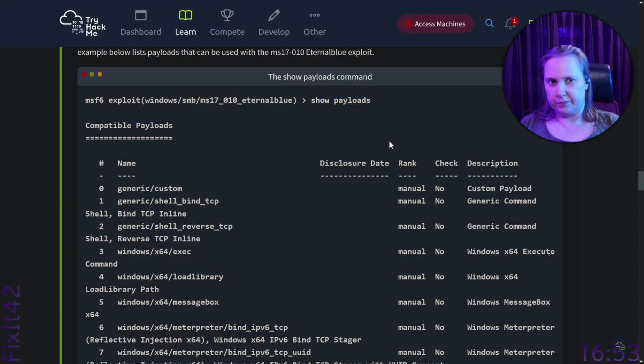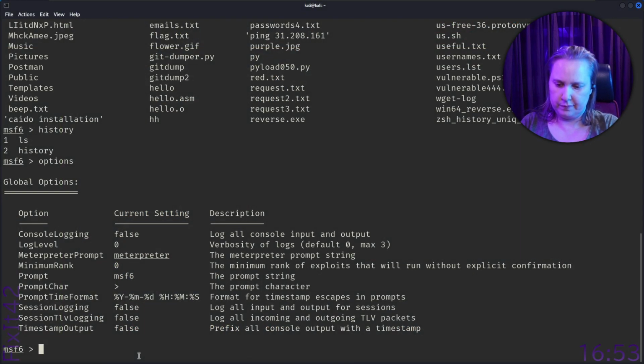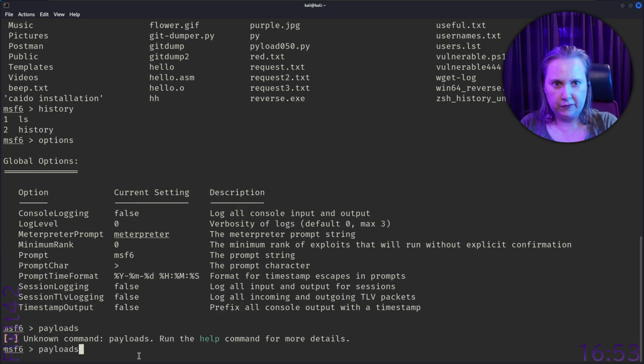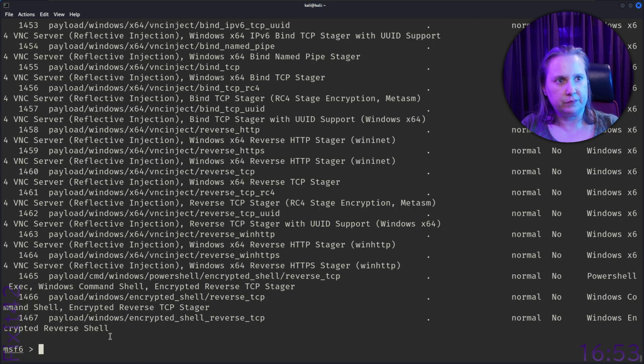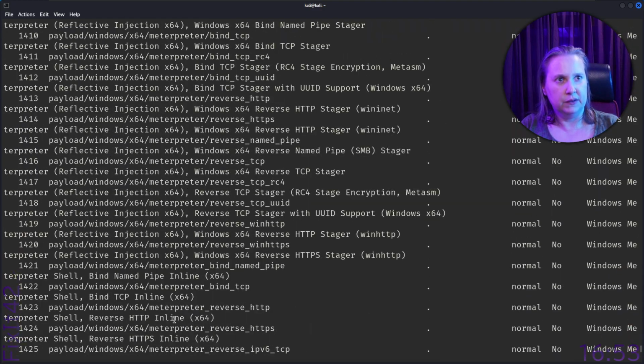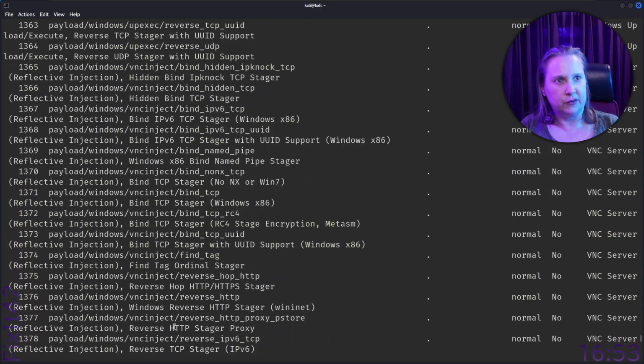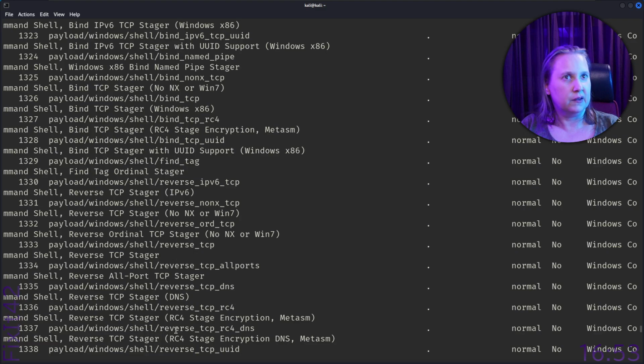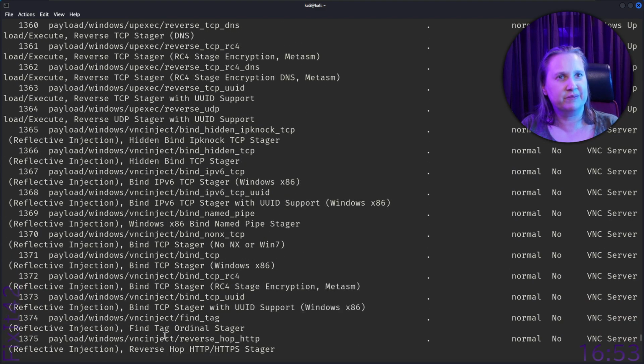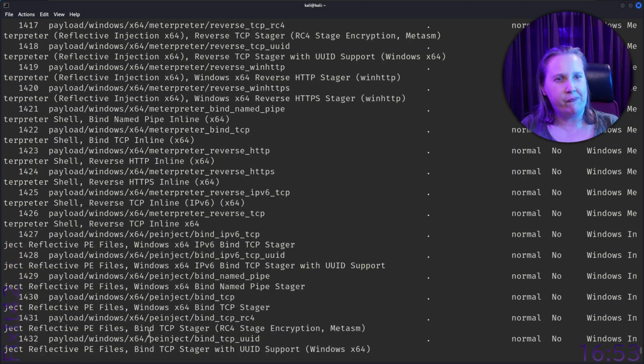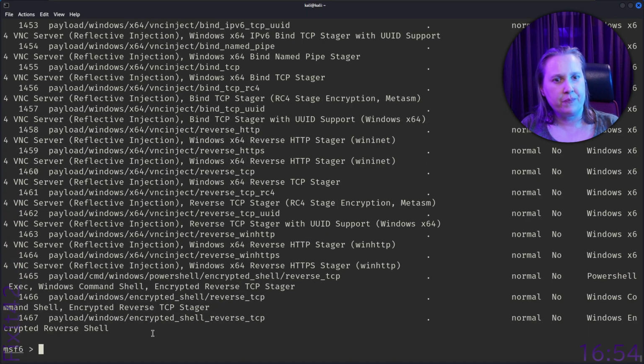So let's do payloads. No, we have to show. And this is a long list, of course. I don't think I want to scroll through that. So let's find what the search one was.